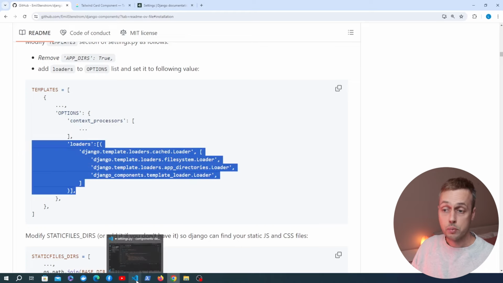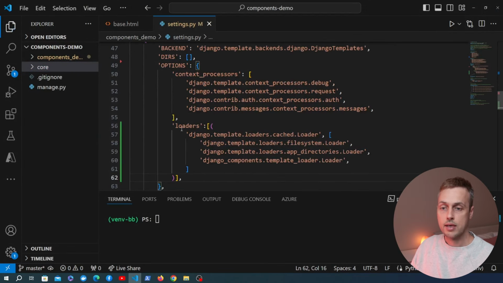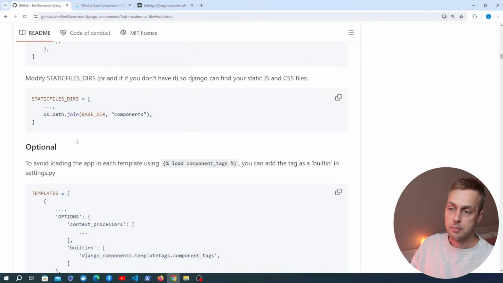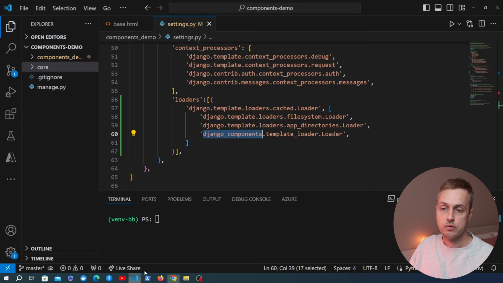the templating options. So let's go back to VS Code, and under options we have some context processors, but we're also going to add these loaders, and the last one in this list here is the one that comes from Django components. Now, after we've done that, there's one final step here. We need to add the static files directories setting. So let's copy what's here, and we're going to go back to VS Code.